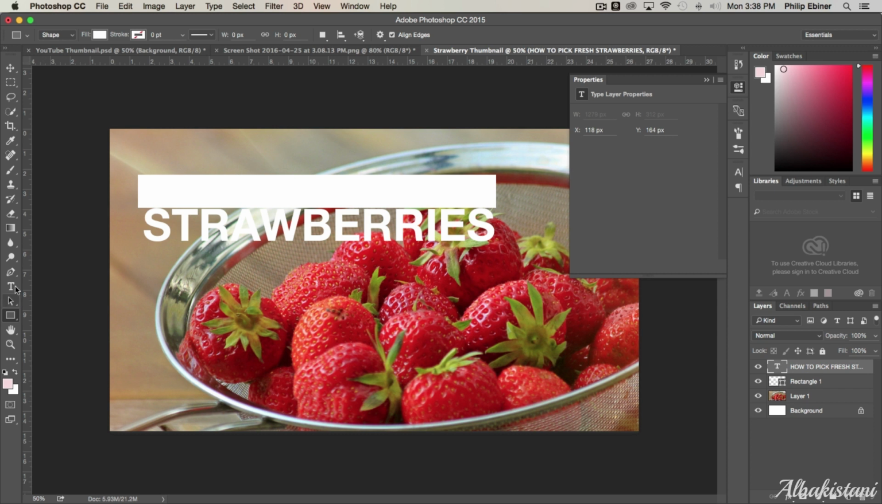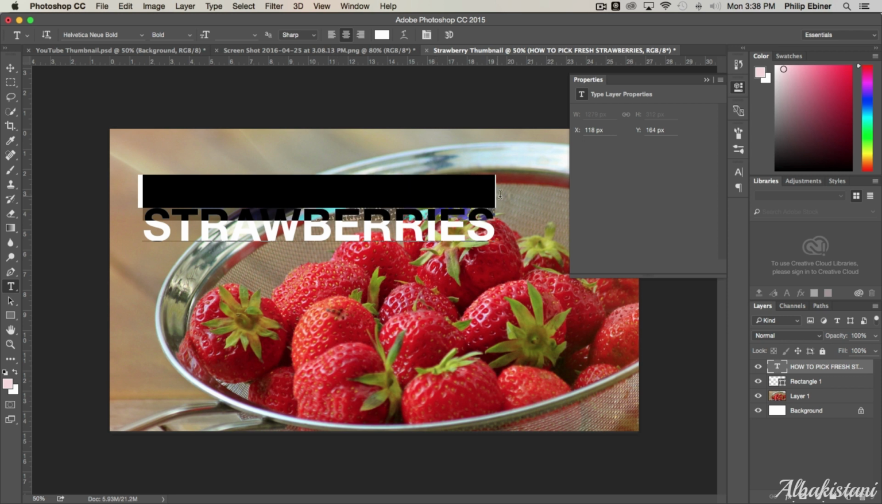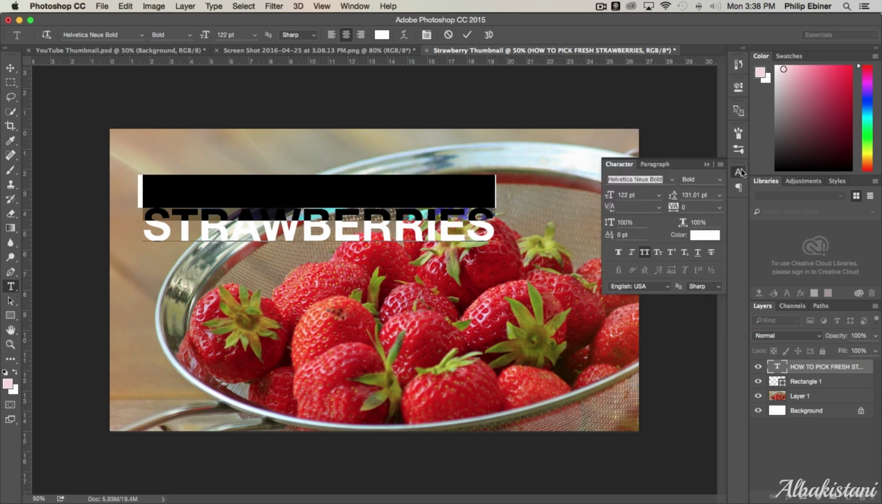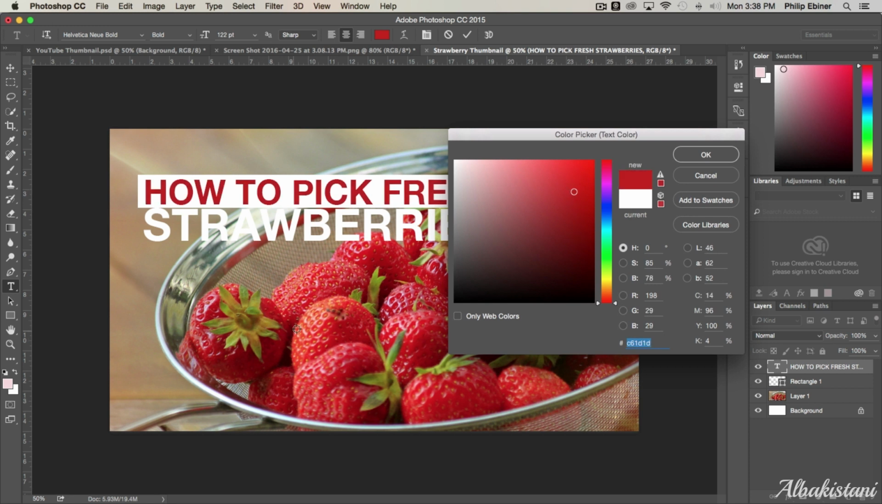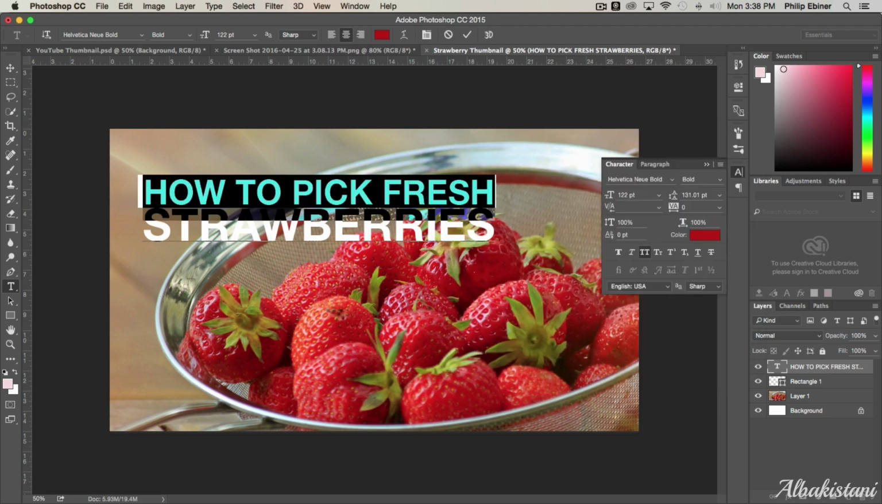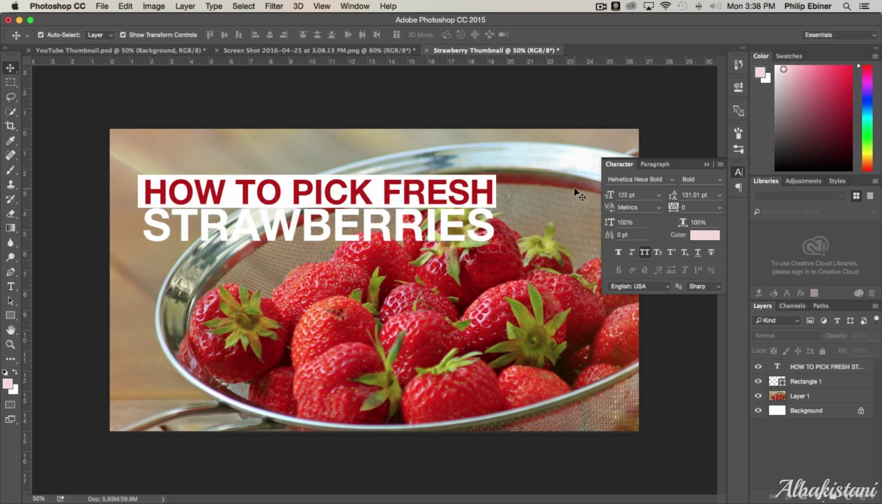And then what I can do is select the how to pick fresh text. So I'm just going to take my text tool, hover over here and pick that text. Go to my character panel, select my color, and then pick a color. One thing I like to do is actually pick a color that is in my composition. So I can actually just hover over these strawberries and see if there's a color that I want to use. I think just the combination of choosing colors that are within the photo make it look even better. So that looks pretty good.